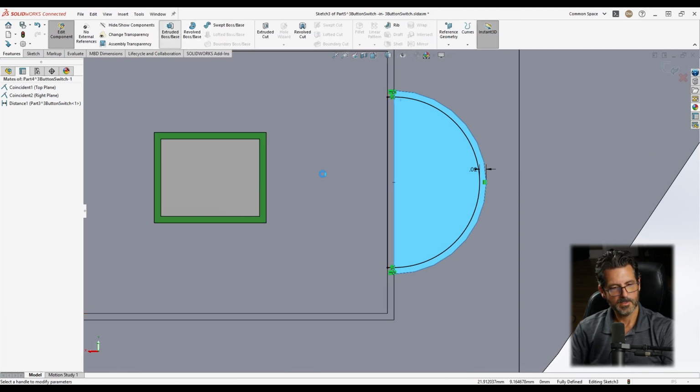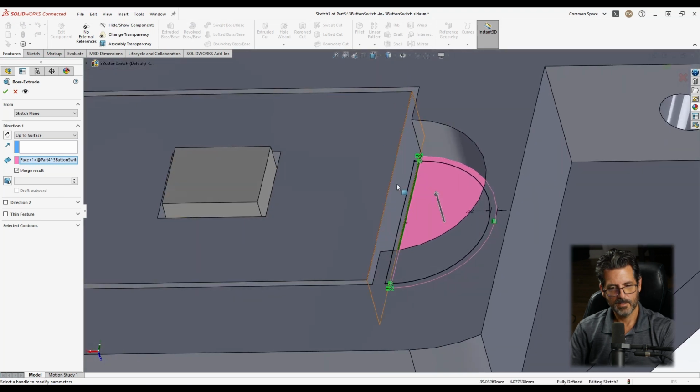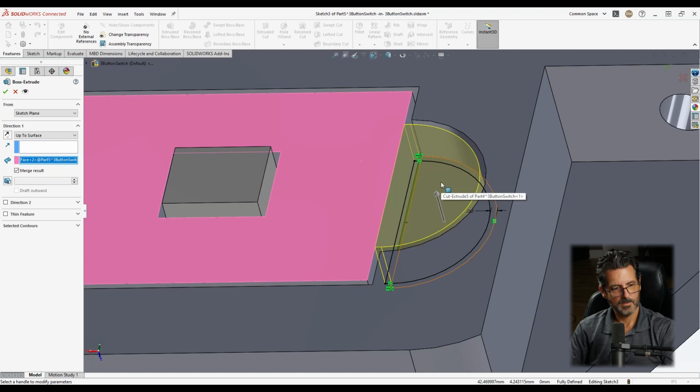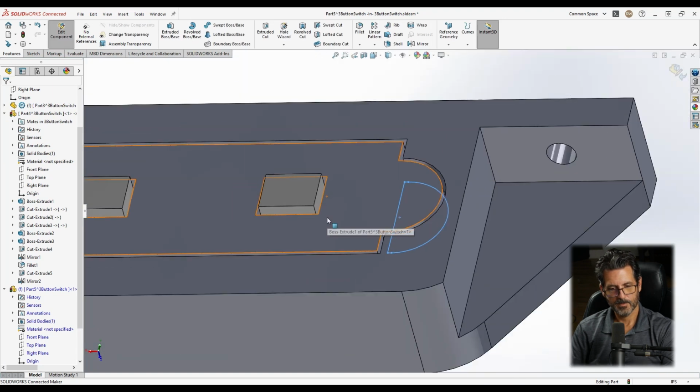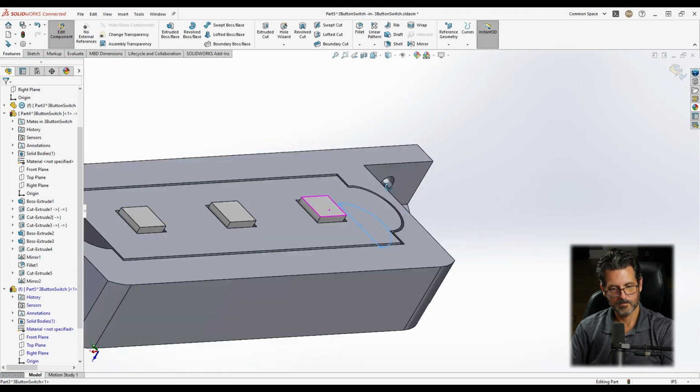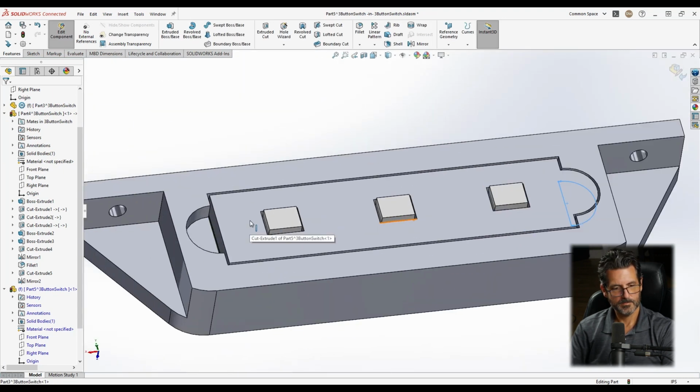Features, extrude. And we will go up to surface, and this is our surface. We could go through all too, I believe. Same thing. There we go. That's pretty good. Mirror it about that plane.